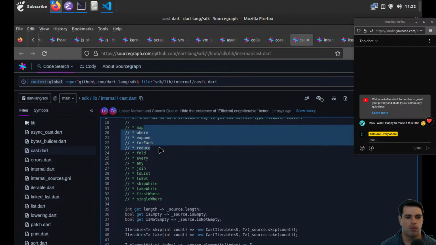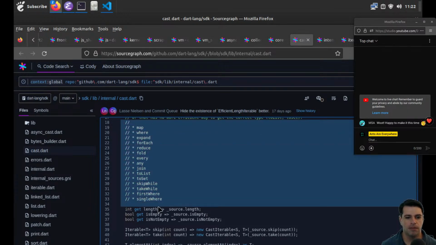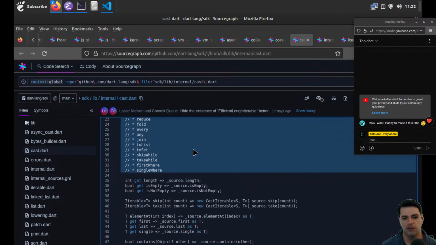So map, forEach, reduce, fold, toList, all of these are common idioms in various programming languages, and these are things that are going to take linear time no matter what you do.